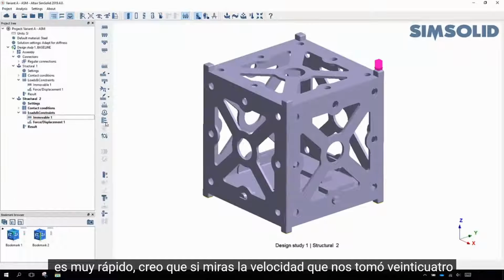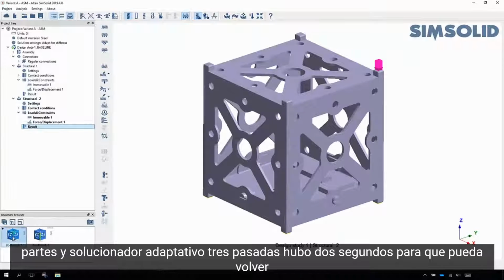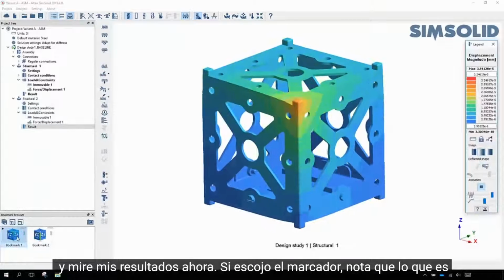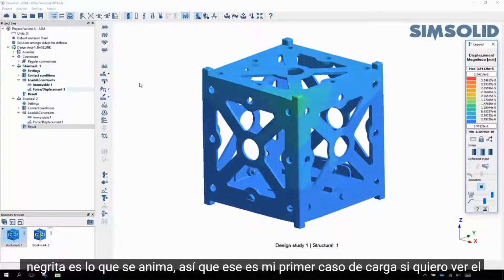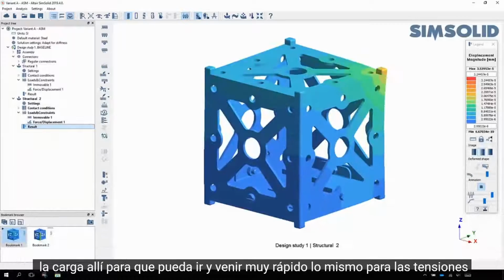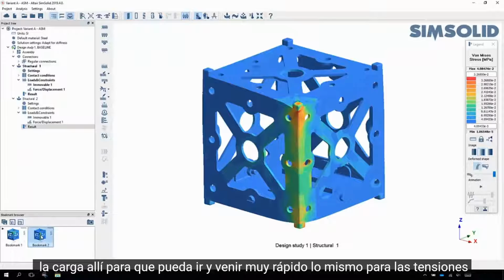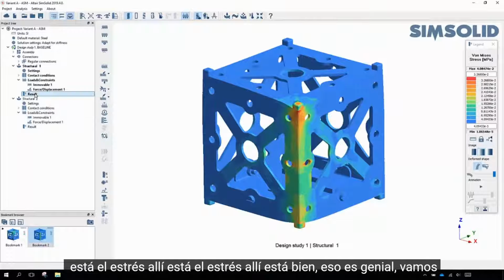And again, it's very fast. I think if you look at the speed, that took us, for 24 parts, an adaptive solver, 3 passes, 2 seconds. So I can go back and look at my results. Now, as I pick the bookmark, you notice that what is bold is what's animating. So that's my first load case. If I want to see the second load case, just pick it here. And it'll automatically say, let's look at the load there. So I can go back and forth very quickly. Same thing for stresses. There's the stresses there. There's the stresses there.